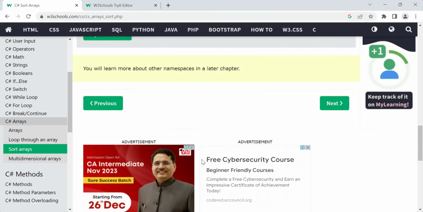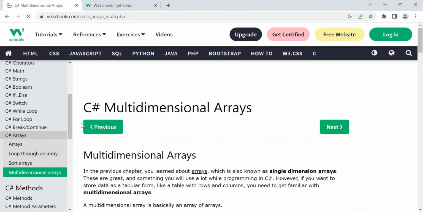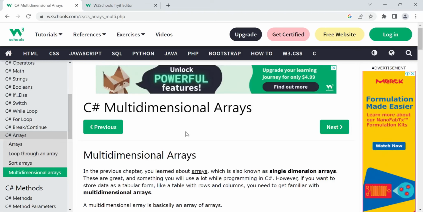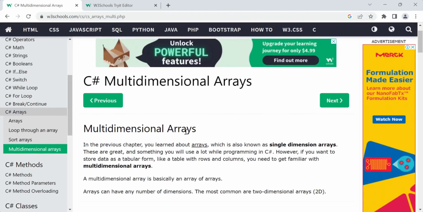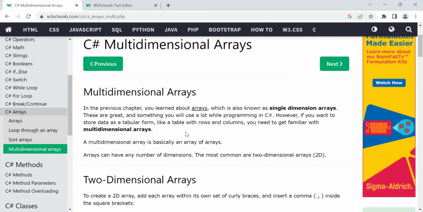So like this you can sort and you can use this kind of namespace. Next, one more thing which we have left in the concept of arrays is multidimensional arrays. Up to now, we have seen single dimensional arrays, like how to do operations and loopings, how to declare and initialize them, and how to use sorting and other methods for arrays. All these things we have seen. Now let's see about multidimensional arrays.